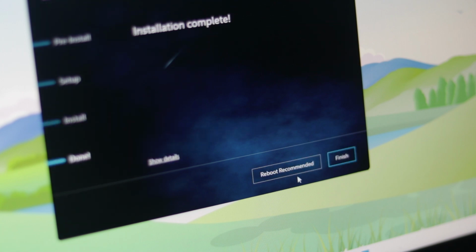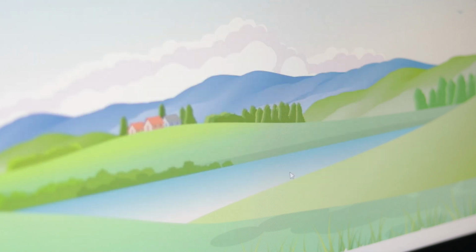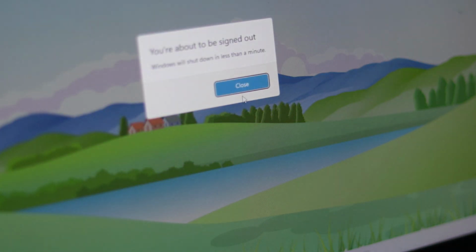After installing the driver, just reboot your computer. After that, your problem will be gone.